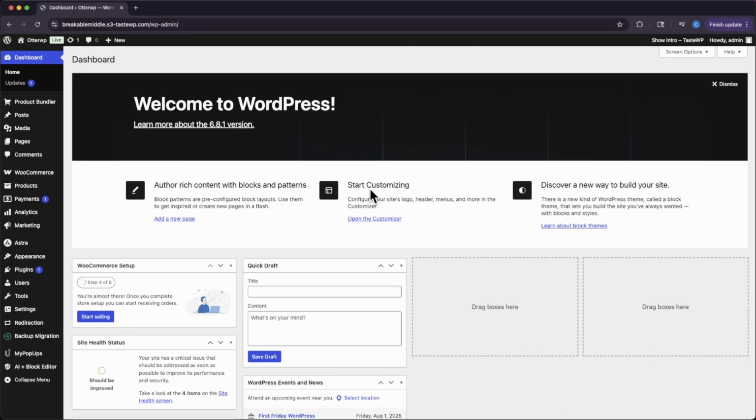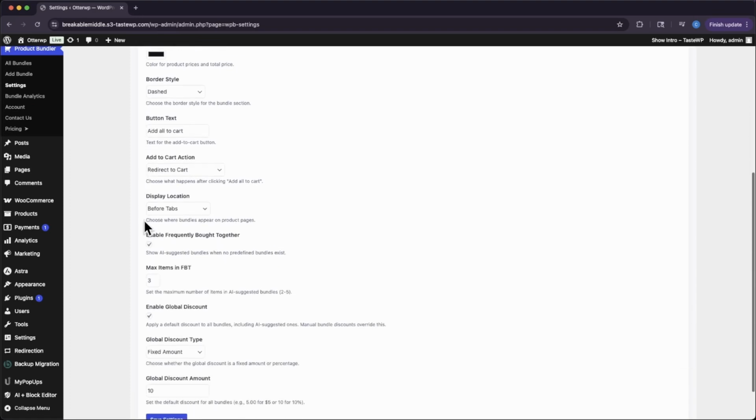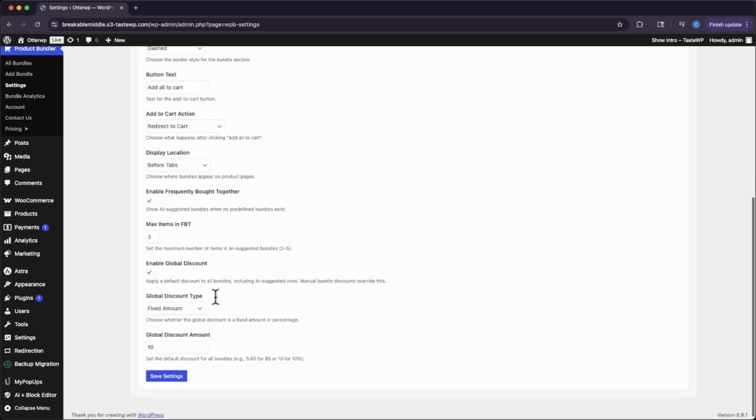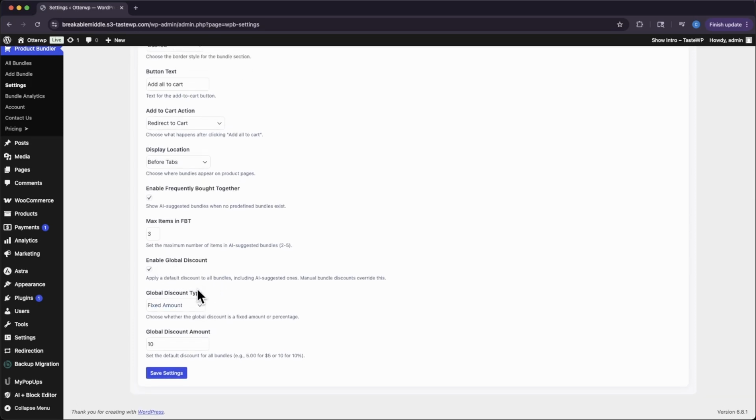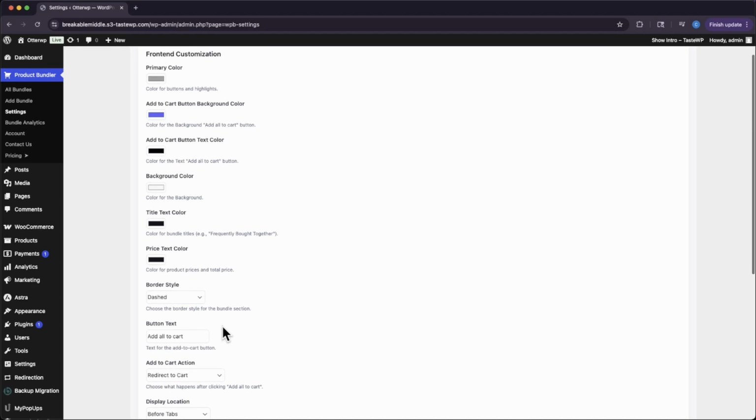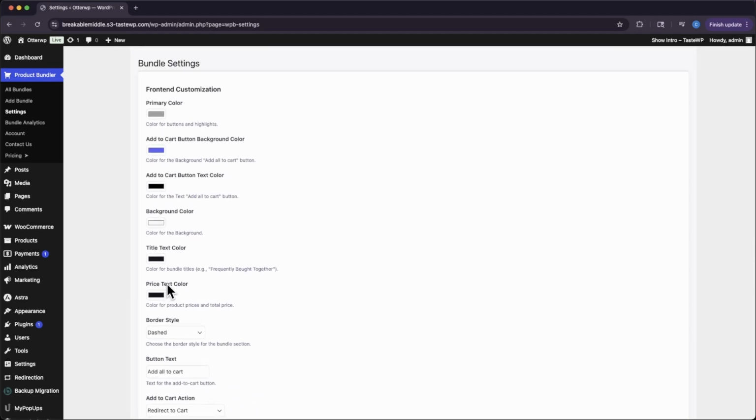How you get there is just go over here to your left to Product Bundler, Settings, and you're going to enable frequently bought together, set the max amount of products you'd like to display, and you can enable the global discount to have a discount on all of those. So I have a fixed amount, 10, so any bundle that I create or it creates will show that 10% or fixed amount or whatever you set it to.